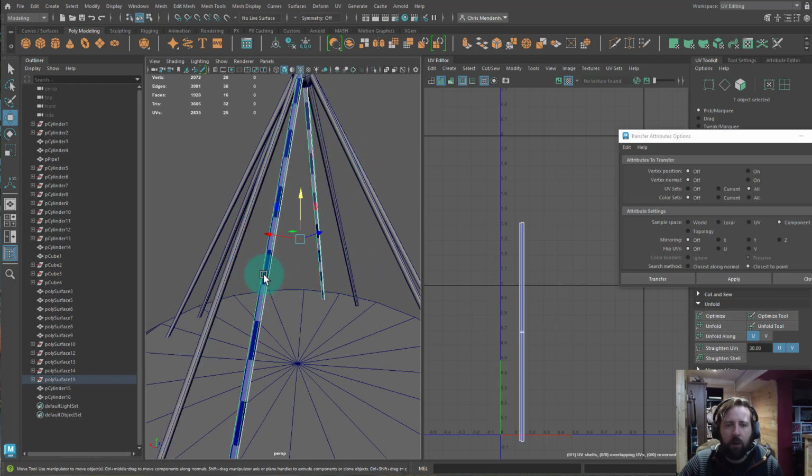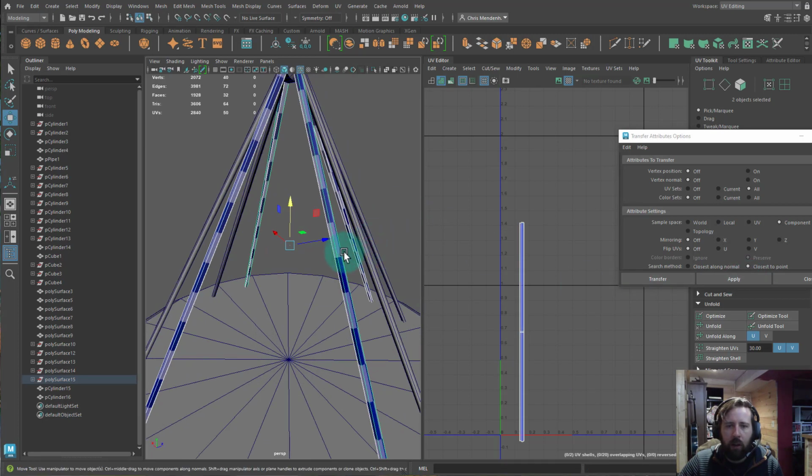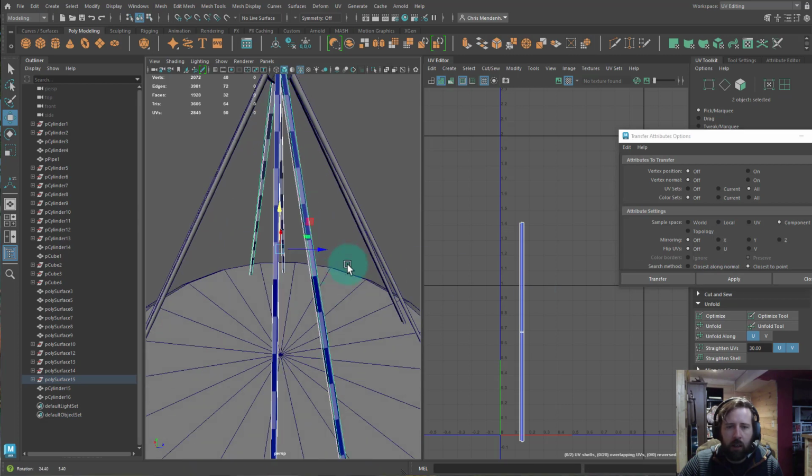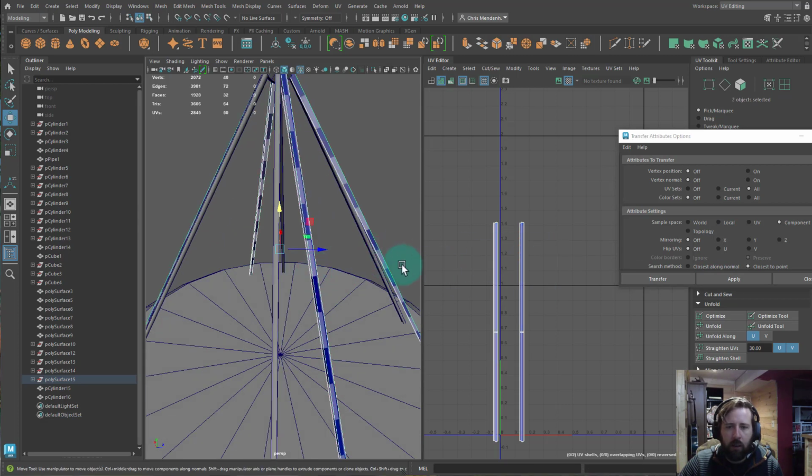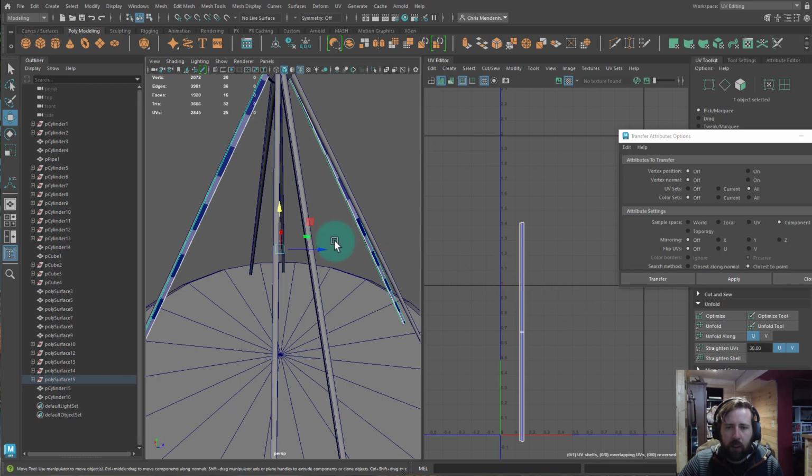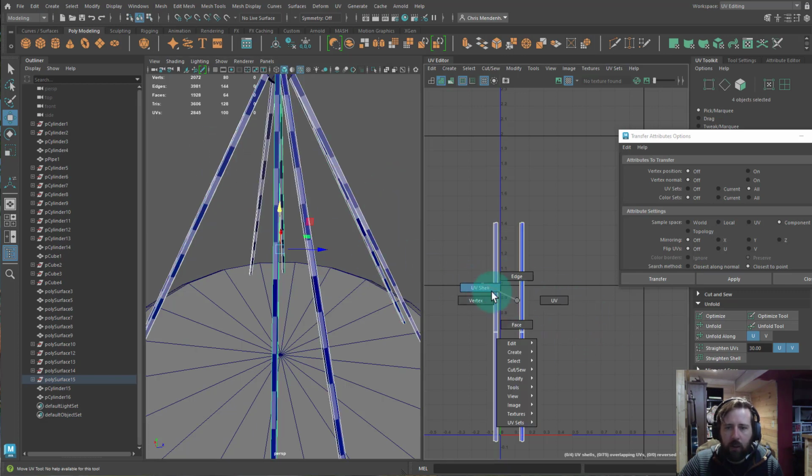So I'll go back to object mode. Let's select this one that has UVs. Hold shift, select this one, hit apply. Click on one, hold shift, select the next one, hit apply. And yeah, just do a double check. So now they all have UVs. That's good. Let's select all of these.